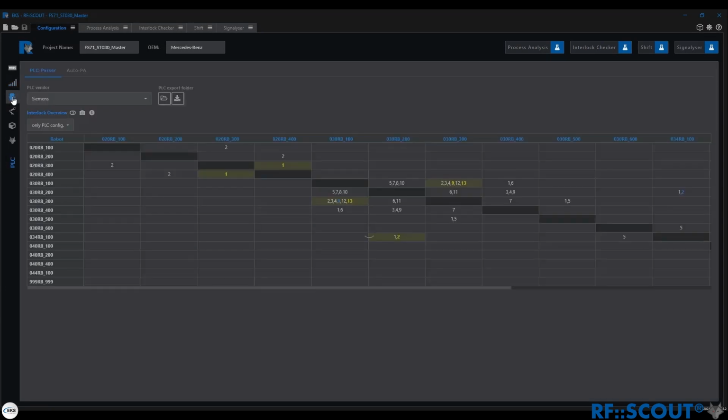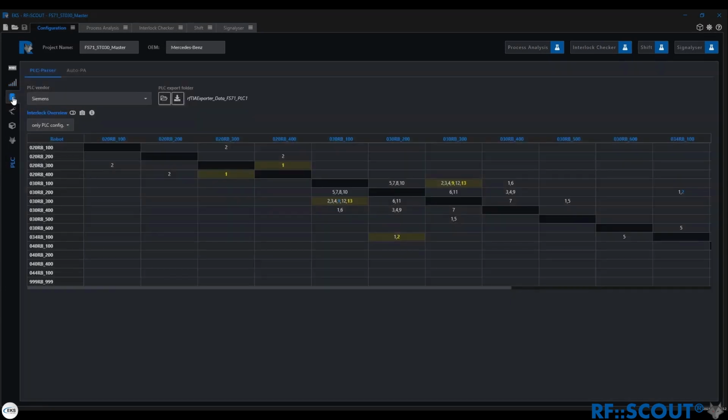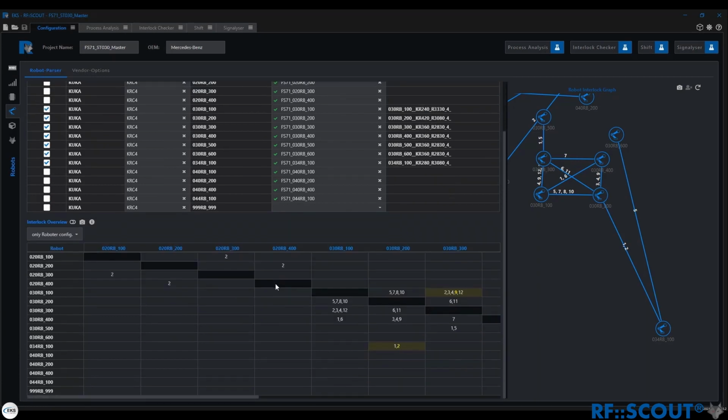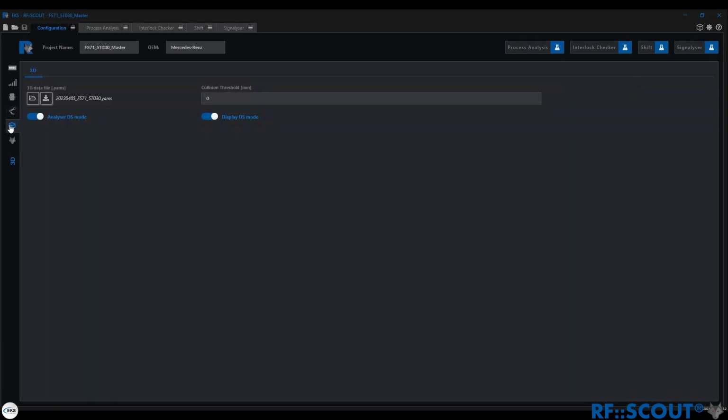In the PLC tab, the creation of the interlock matrix from AutoPA has been divided into separate tabs, so that both can be used individually. Subdivisions have been created in the Robots tab, to separate the analysis configuration from the interlock matrix. The 3D tab has been expanded to include the two DS mode switches, Analysis DS mode and Display DS mode, which offer the option of carrying out the analysis either with the Wieso driver from the virtual commissioning or with the help of DS mode. The last tab contains some special data for process analysis and the interlock check.